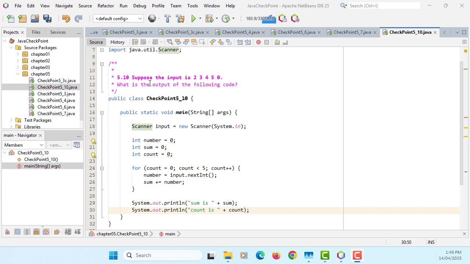Checkpoint 5.10. The input is 2, 3, 4, 5, 0. What is the output? Using a for loop. So we are using the input device. Here is the input. Number is 0, sum is 0, count starts from 0. And then 5 times, 1 at a time.